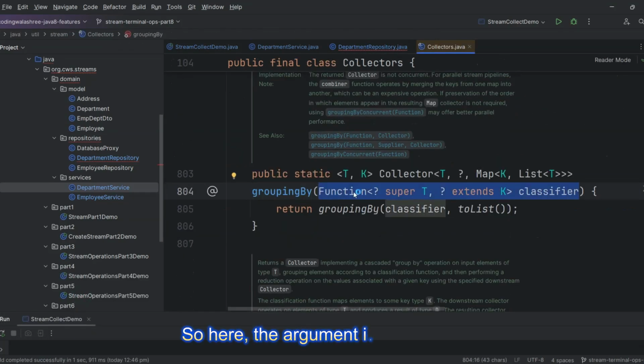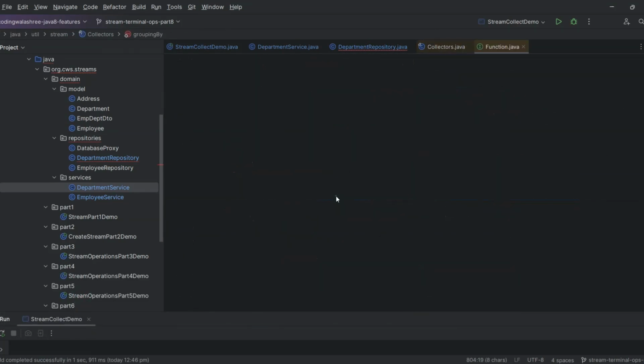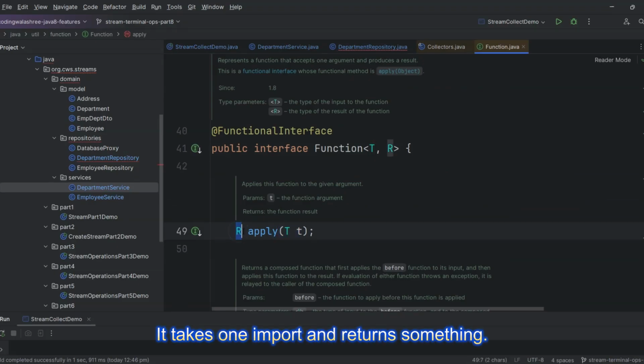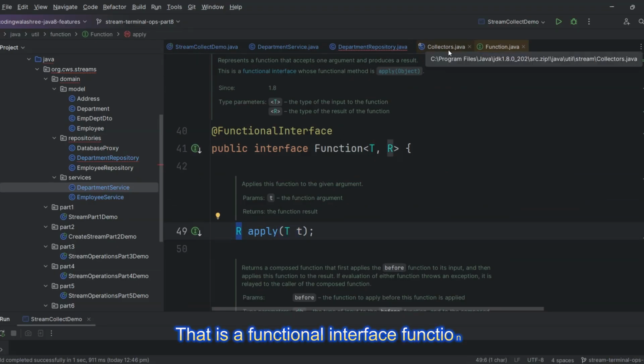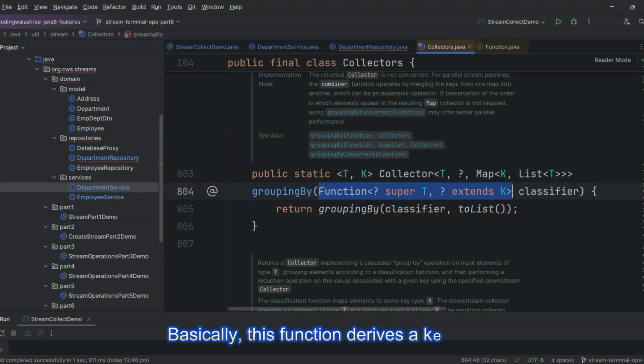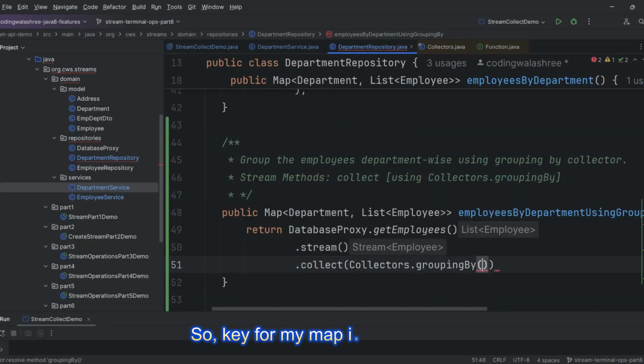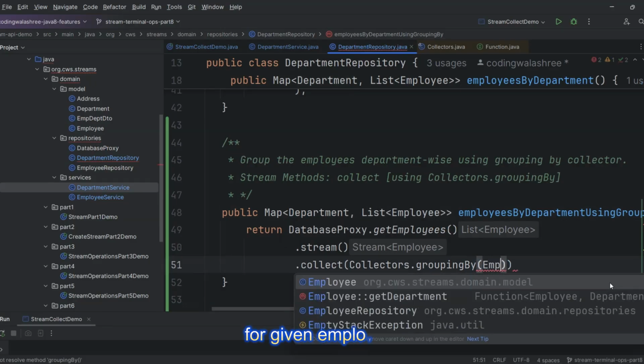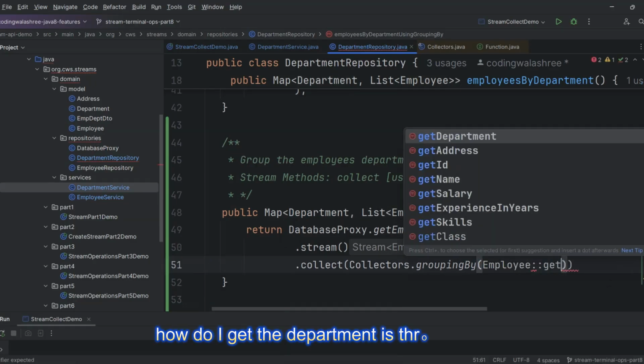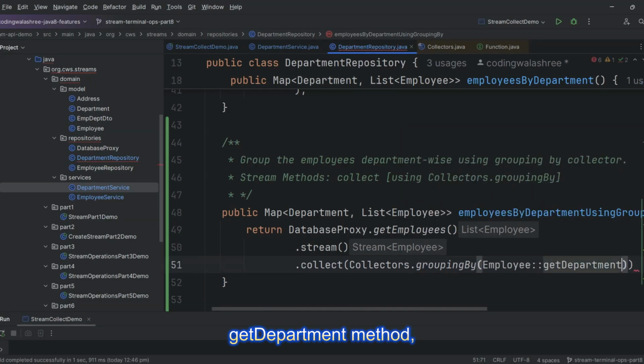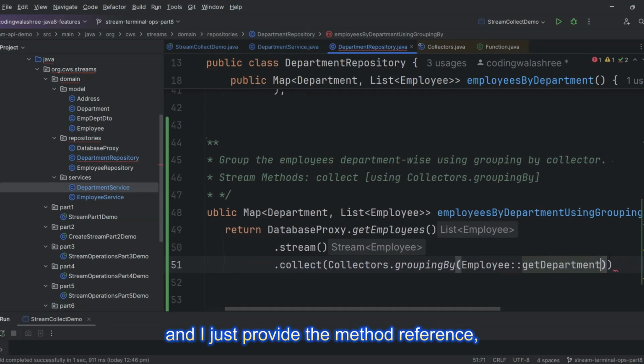Here the argument is a function. It takes one input and returns something. That is the functional interface Function. Basically, this function derives a key for your collector. Let's see how. The key for my map is nothing but department. So for a given employee, how do I get the department? Through the getDepartment method, and I just provide the method reference, and that's it.